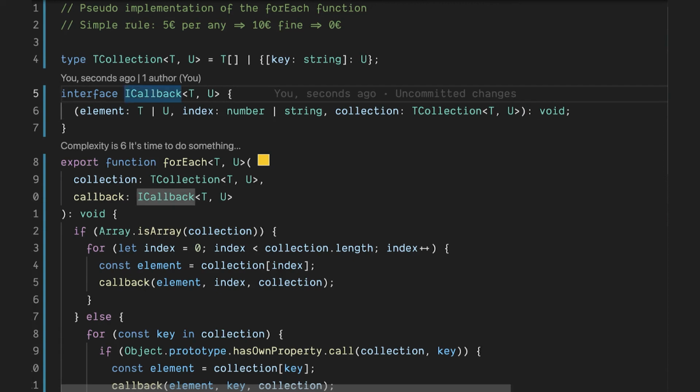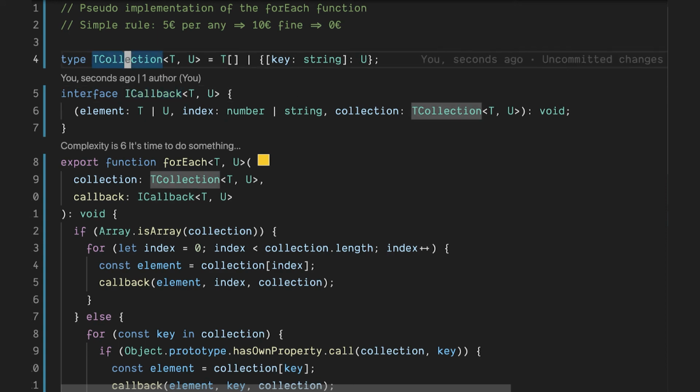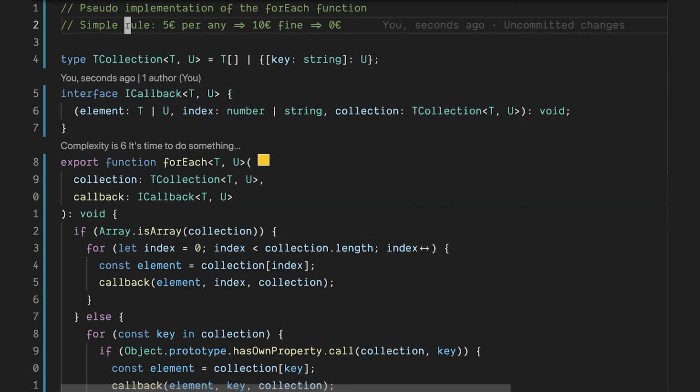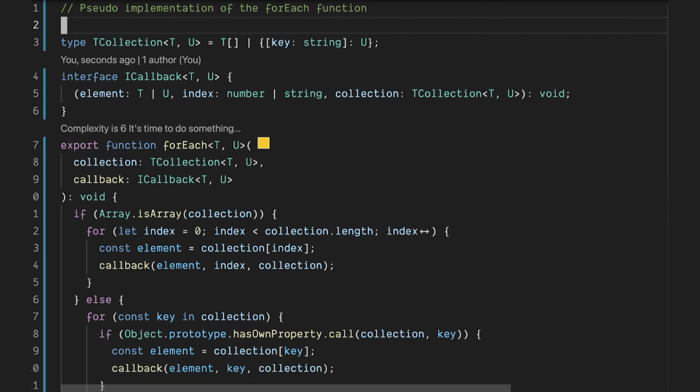So I don't know how you do that on your side. Maybe you use just collection or callback instead of I collection or T collection. But for me, I find it quite simple. And more importantly here, I don't have any more errors. So I can remove this.